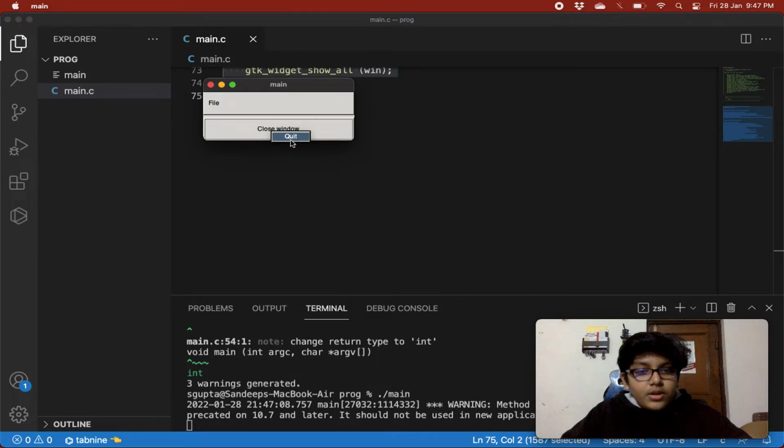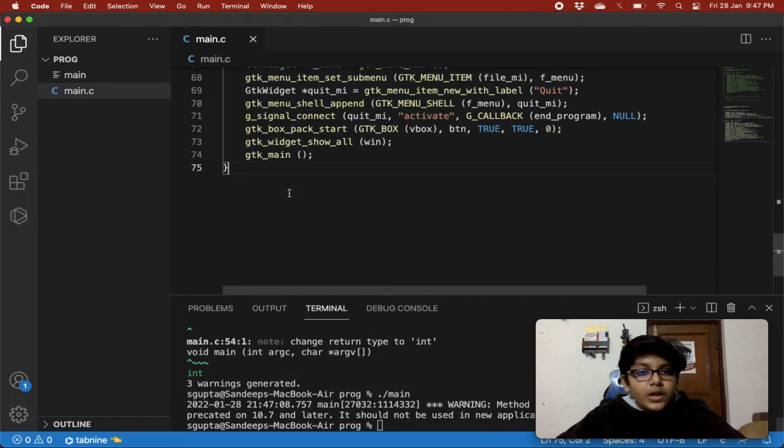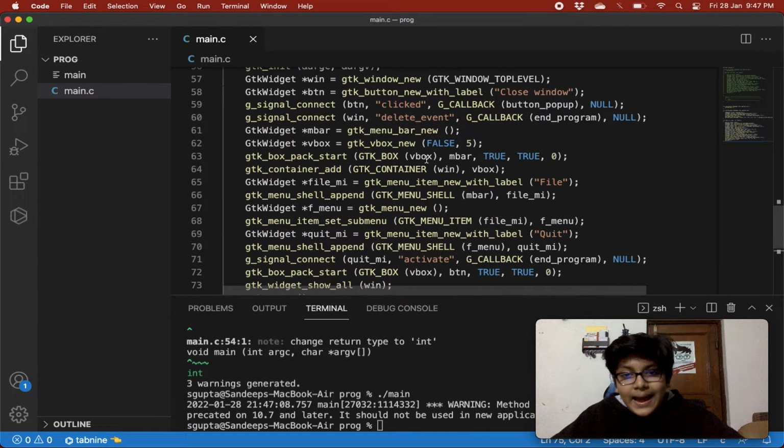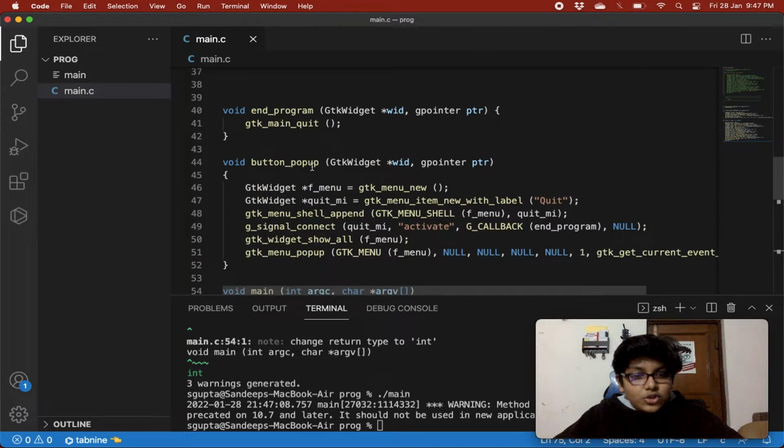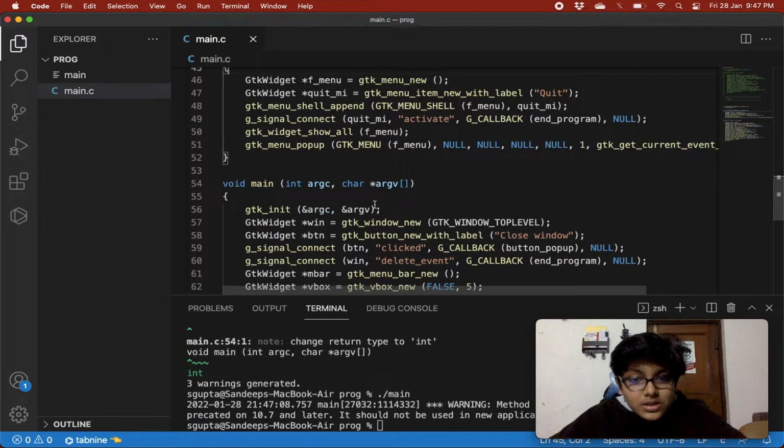Whenever you press any widget or any event happens with the widget, you can show this pop-up menu. So I have shown this pop-up menu in which you can see quit, and when I press quit, it will quit. Only one addition is made to the program, that is the button pop-up method. Whenever our close window button is clicked, instead of passing end program to G callback, we are passing button pop-up.